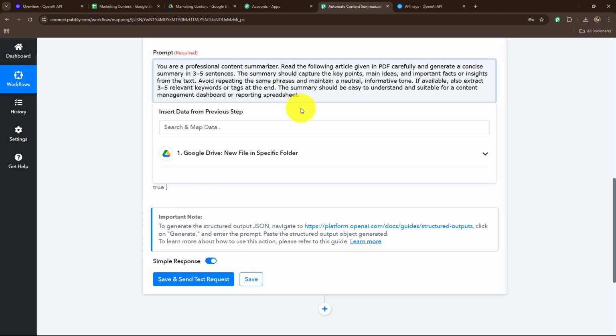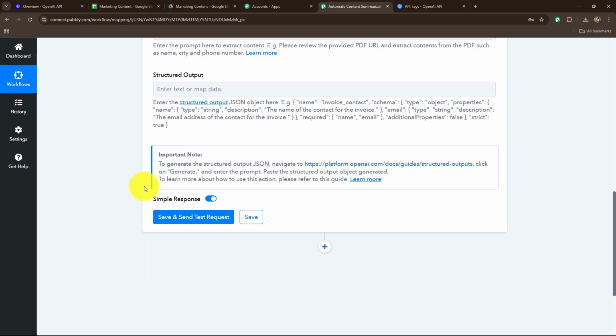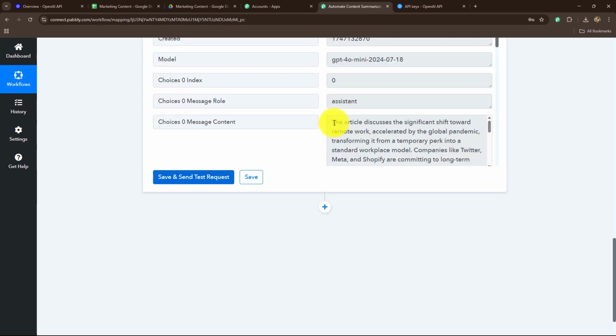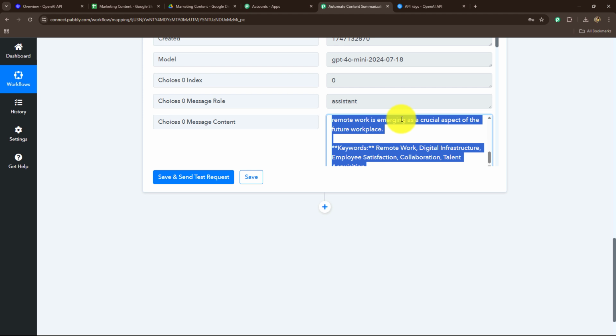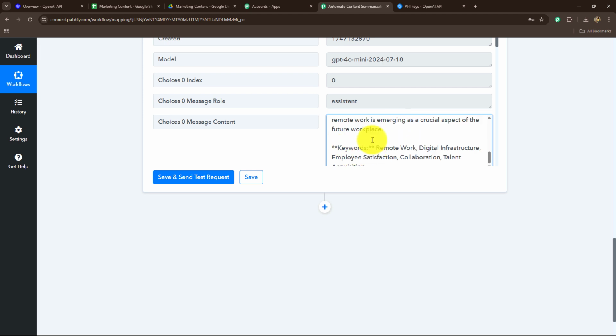Okay. Now, as we have provided the prompt, I'm going to click on the Save and Send Test Request button. Here we got the response. In the response, we have received the summary of the article, and also we have received the keywords as I have mentioned in my prompt.